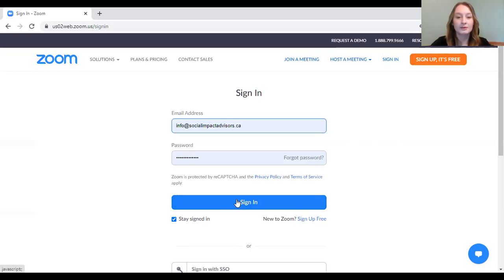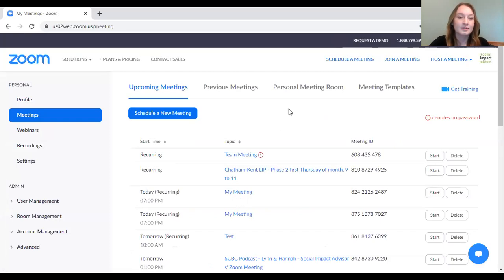Once you've done that, you're going to click sign in, and that will bring you to the Zoom General Meetings page. And this displays all of the meetings you have currently set up with that account. It also denotes what meetings do not have a password associated with them. And I'll talk a little bit about that when we get to the meeting information page.